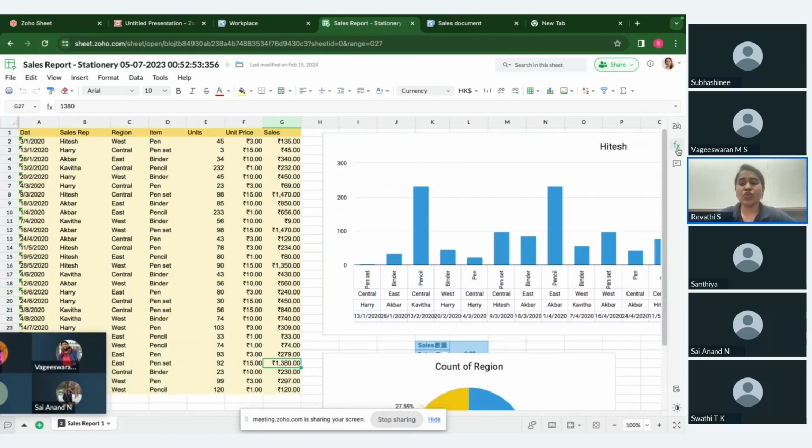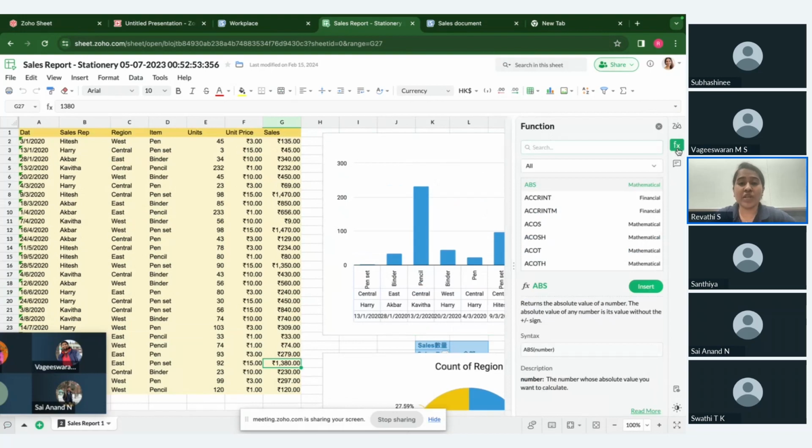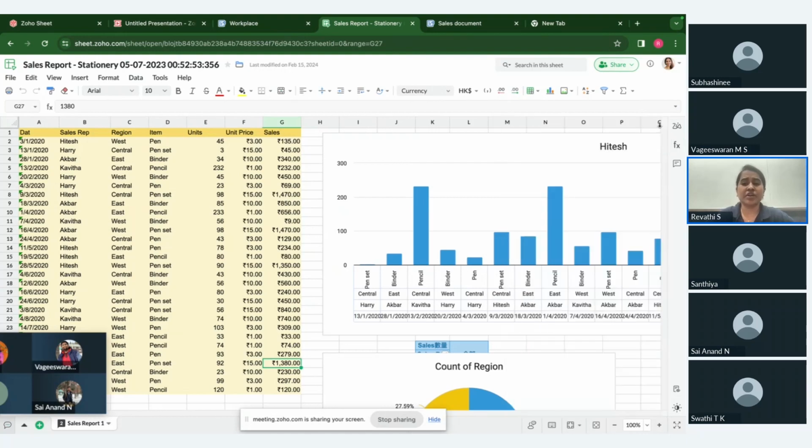You can also use the predefined formulas that are available, from the simple addition formulas to the complex formulas, which are already predefined in your Zoho Sheets. You can also create custom functions to customize your data as per your convenience.